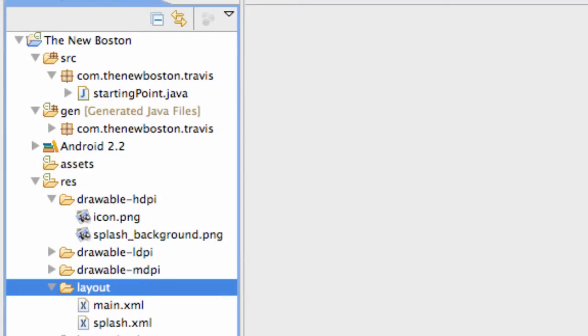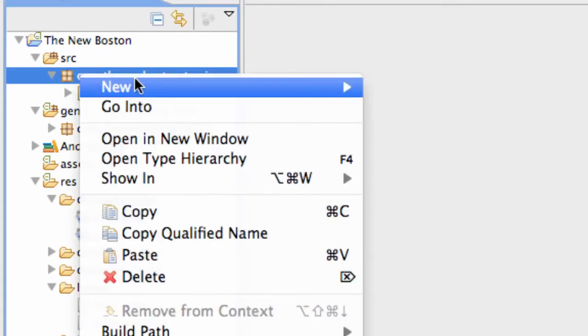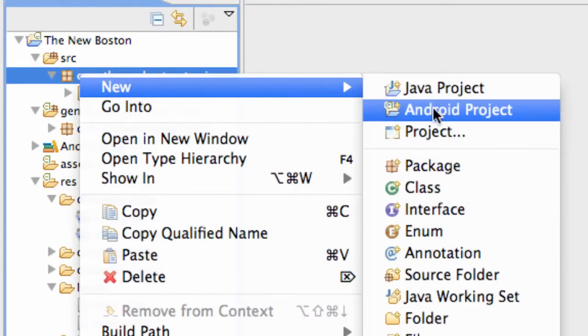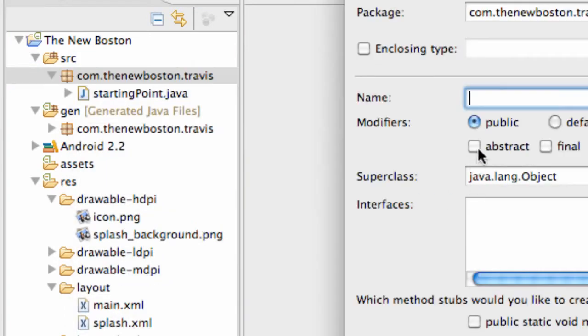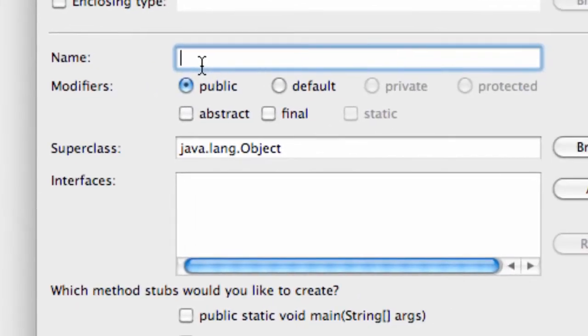What we're going to do in this tutorial is set up our own activity from scratch. Homemade Java is what we're going to be doing. We're going to set up a Java class, so we're going to go up to our source folder, right click, go to new, new class right here. Hit OK, and we're going to call this Splash with a capital S.